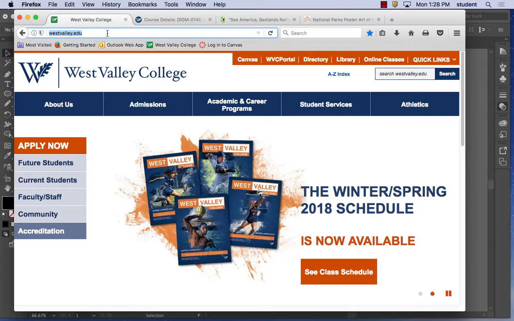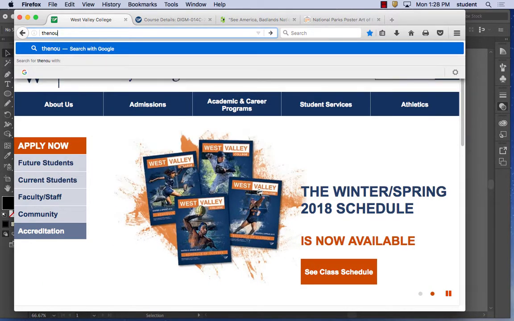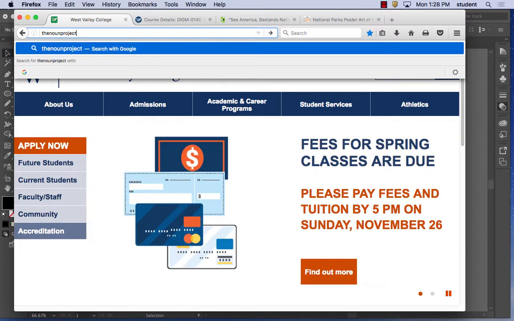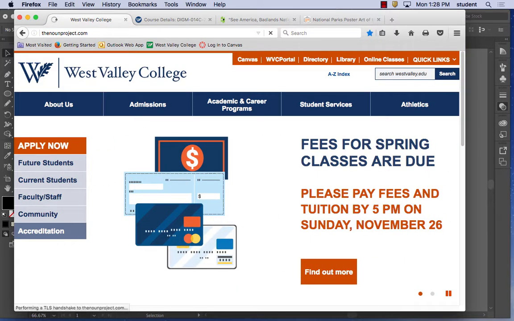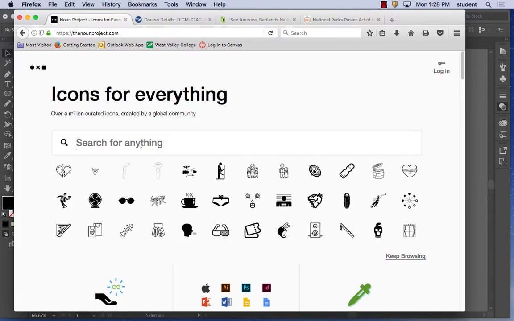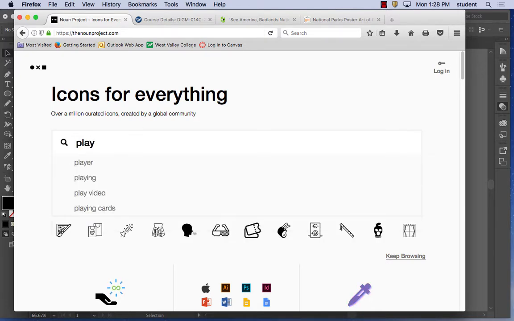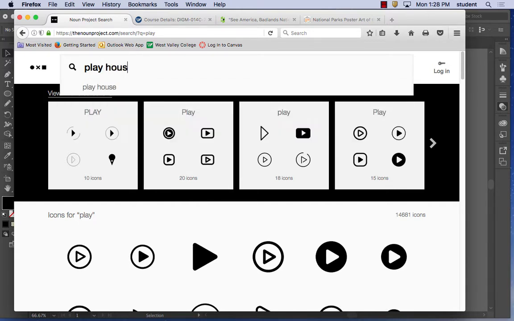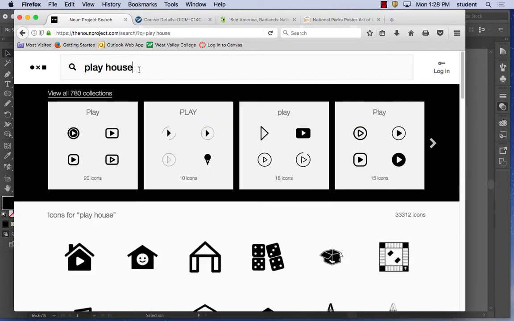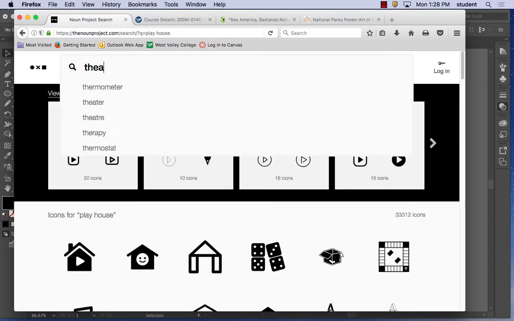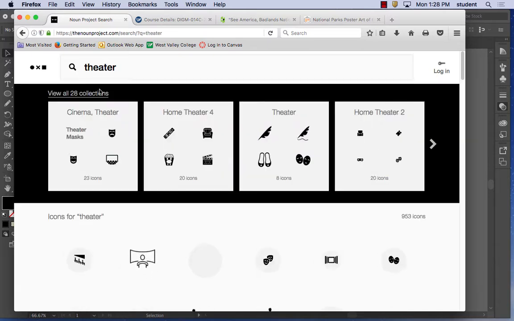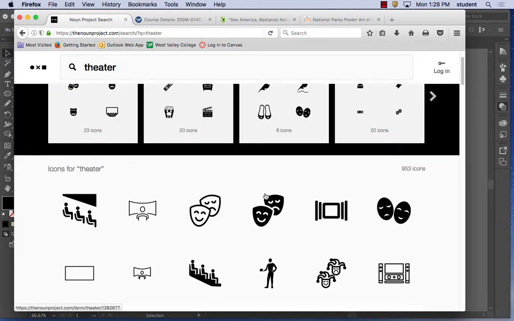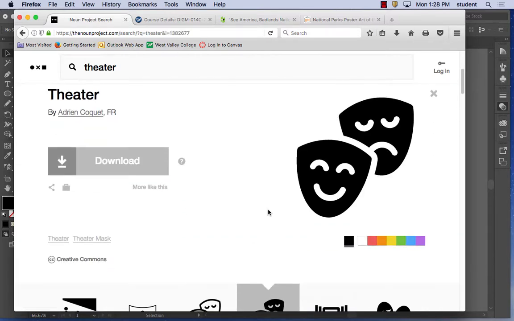So of course I'm gonna go to the Noun Project. I'm gonna go steal, and I'm gonna put in play. No, not that one. I'm gonna play house, or what? Theater. That's what I want. There we go. I'm gonna steal the theater masks. Yes, that's what I meant. Theater masks.